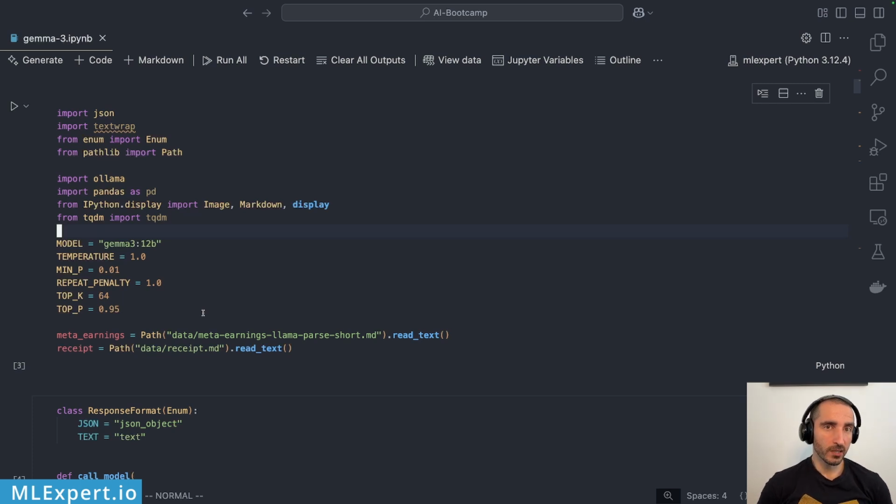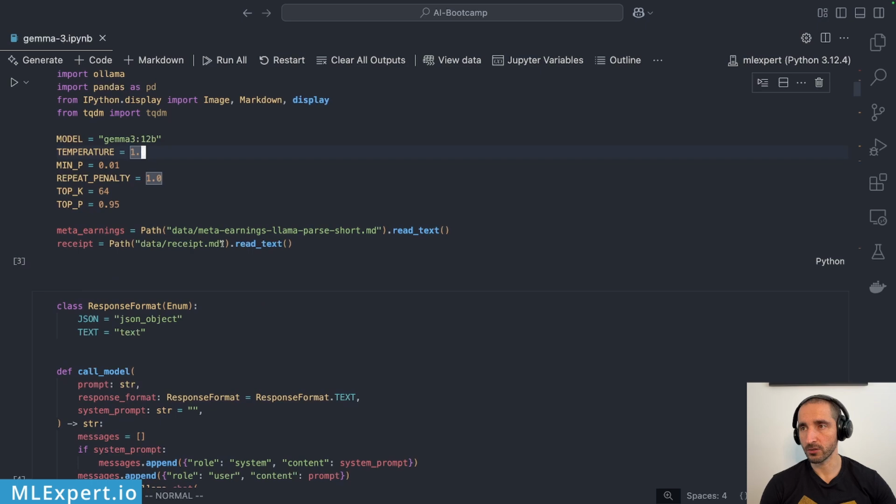From what I've tried, these parameters do seem to help a lot with the performance of the model. Of course, that would be highly dependent on the size of the model and the task that you're going to try out. But these are the parameters that I'm going to be using, as well as the 12 billion parameter model, as I've already told you.